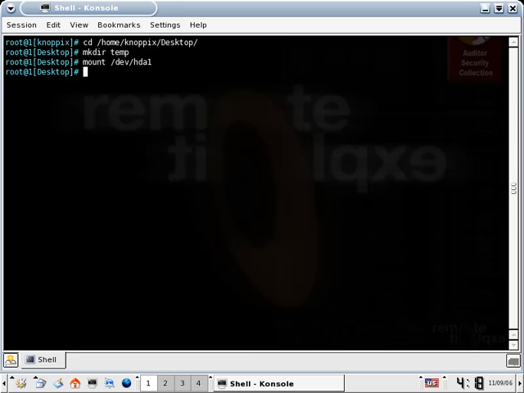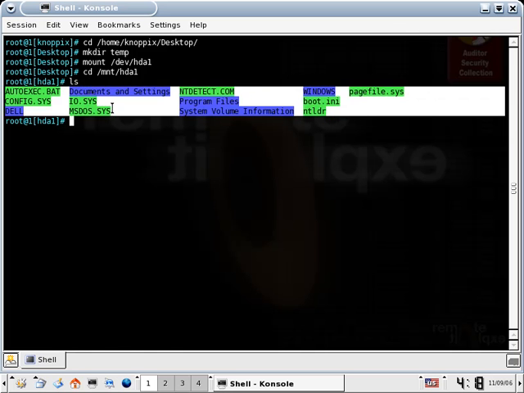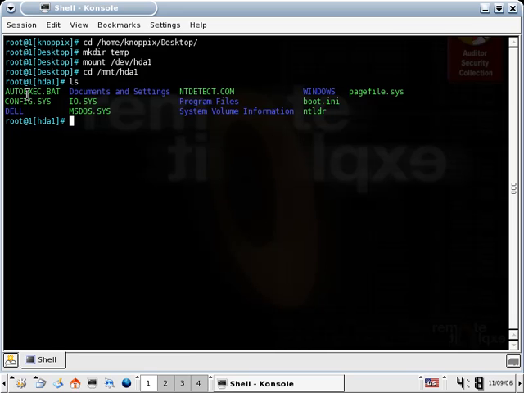And the way we can test to see if this is correct is cd space /mnt/hda1. And if we run a list, we should see the files on the hard drive as we would in Windows. We can see that we have autoexec.bat, Documents and Settings, Windows, Program Files. So in this case, we're good to go.